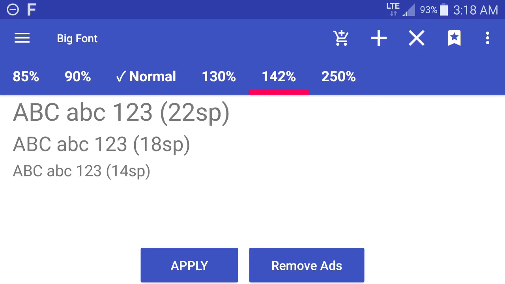Okay, so here's the app itself. It's a very simple interface. Now I've got my phone in horizontal view, so it might look a little bit different on your phone if you've got it on the vertical view instead. But all the functionality is still the same.